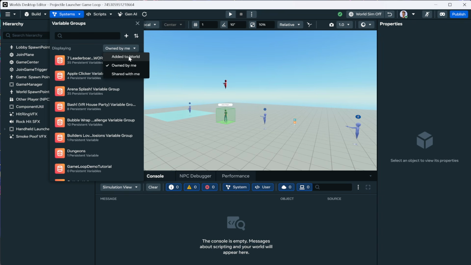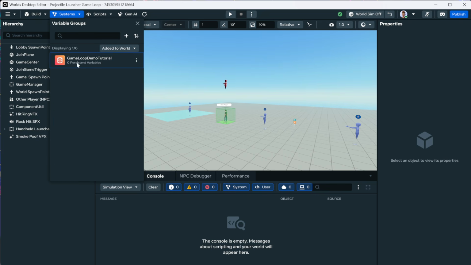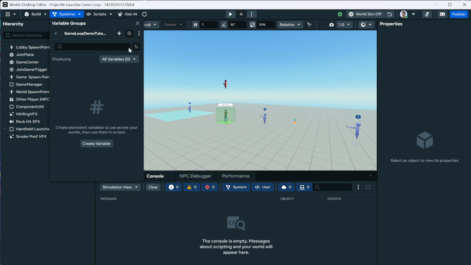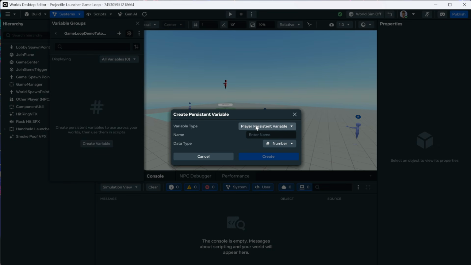We can also go back to added to world, and here under added to world we can see the game loop demo tutorial. You'll notice that you can have up to 6 of these variable groups in a world, and if we go into it, you can have up to 100 variables in a variable group. Now these variables can be of type player persistent variable. Oh my gosh, they do actually use that name still. In documentation, they've started calling them something else, so interesting. But here we can see that there's also an option now for world persistent variable.